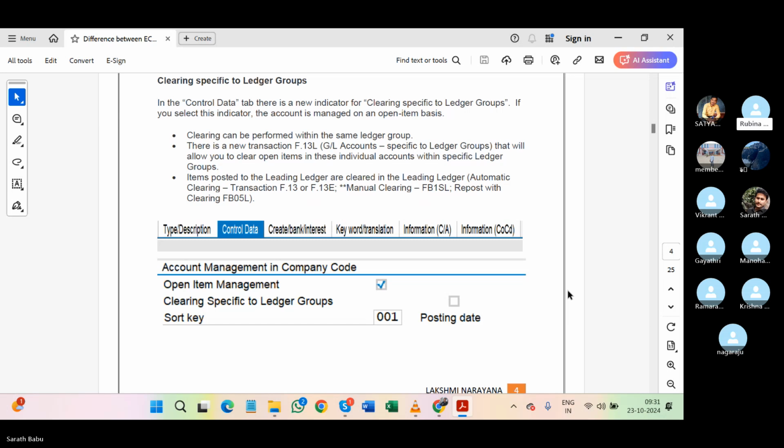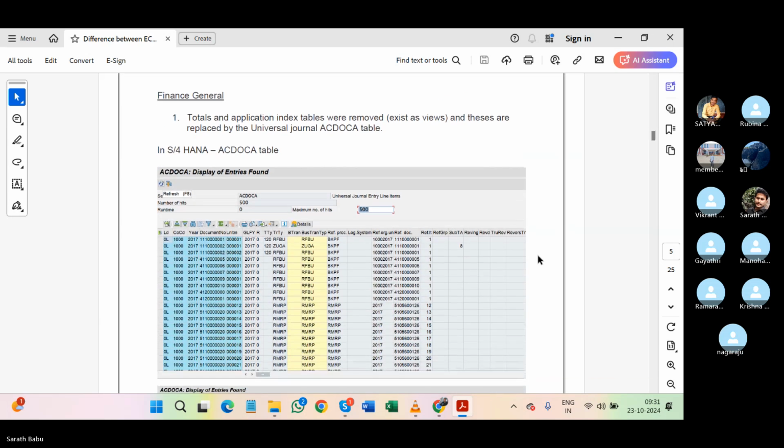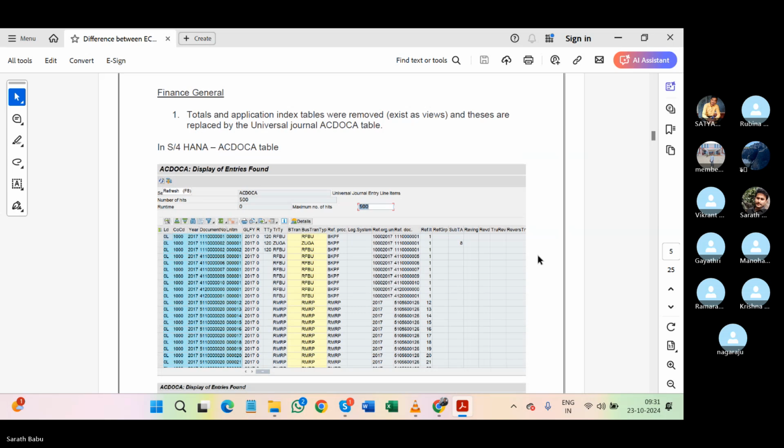Generally here he has given that under the control tab, open line item, that is open item management, is specified in this S/4HANA. Here the finance general totals and application index tables are removed and these are replaced by the universal journal ACDOCA table. So whatever the totals and application index tables are removed with this ACDOCA. That's what he has given here.